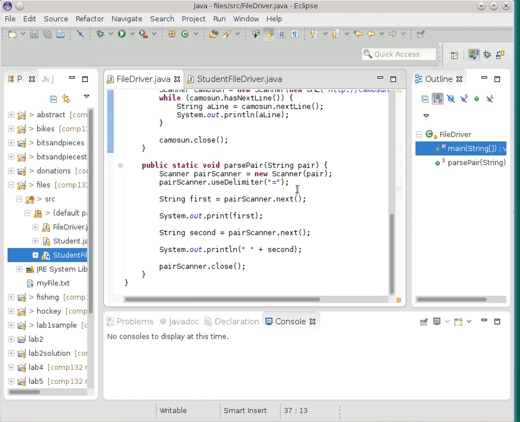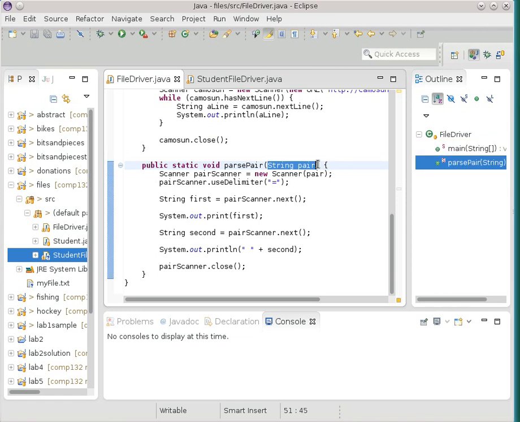So if we go and look at parse pair, it now takes two values that are separated by an equals sign, and so we'll play the same game again of getting scanner to parse the pair, only this time we'll say use an equals sign as the delimiter rather than the space. And then rather than even writing a loop, I've chosen to say, well, since I'm expecting two things on a line, I'm just going to use next to retrieve each one of those things that are on a line.